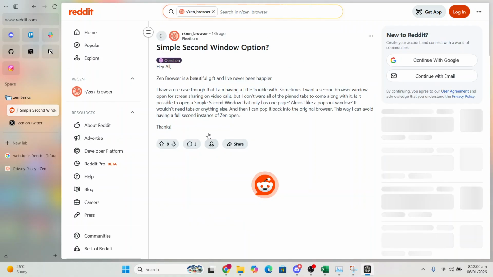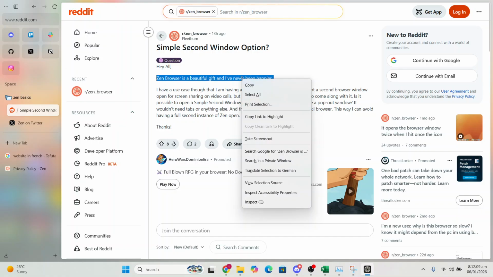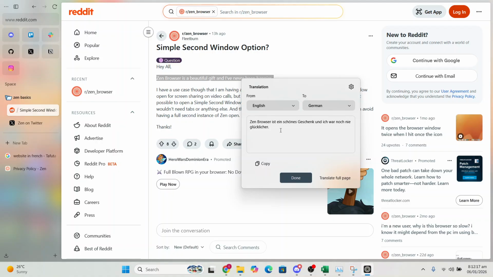And if you want, you can also translate a specific text on the page. Let's say just this one. Just highlight that text, right click, and then click on select translation right here, selection to German. Of course, you can choose another language here as well. But then here is our translation for this specific part without changing anything on the actual web page.